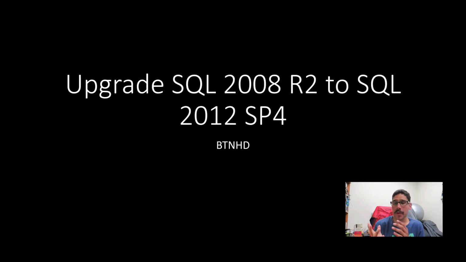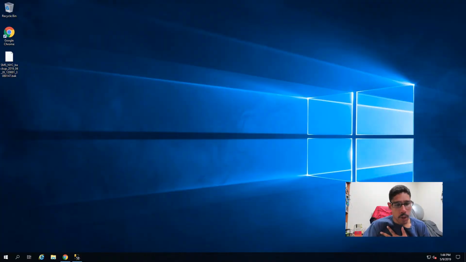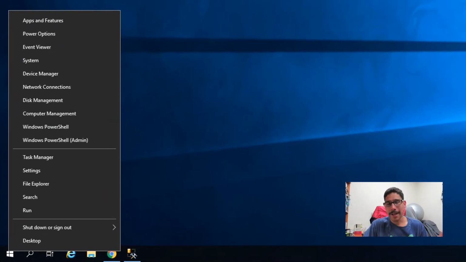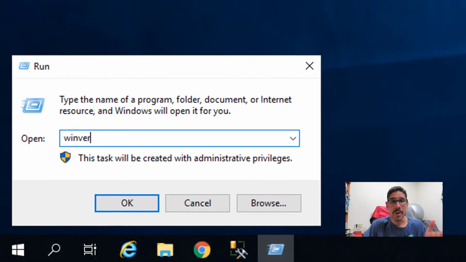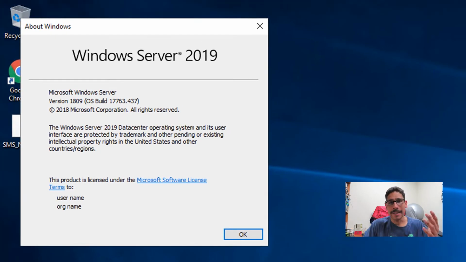And yes, let's upgrade our SQL 2008 R2 server to SQL 2012 Service Pack 4. So let's get started. First things first, I'm going to right click on my start menu, go to run, and within the run command, I'm going to do a winver. My SQL database, my 2008 R2, is running on a Windows Server 2019. Let's upgrade it to something a little bit better.